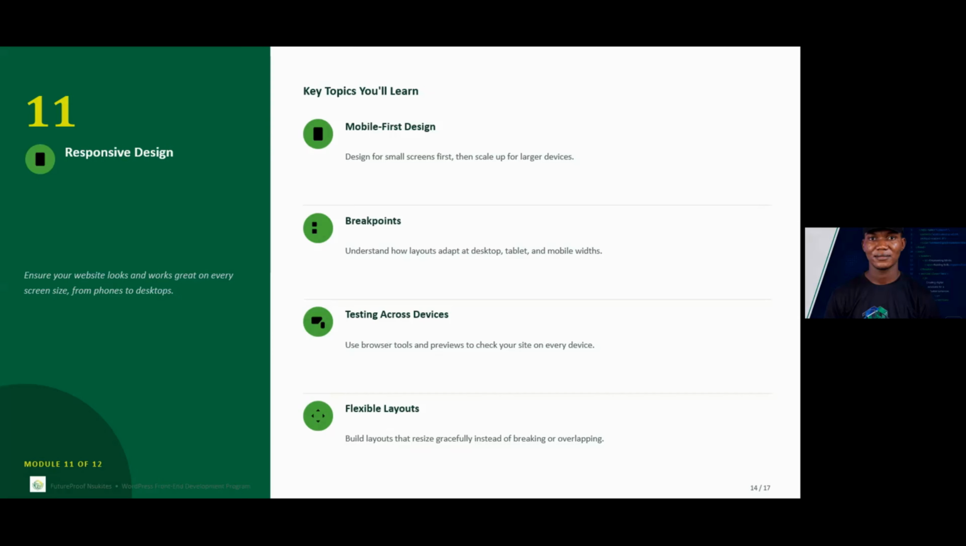Sometimes you see some people, they will design a website and it's only suitable for desktop. What of those that are using phones or tablets? You have to design a website that must be responsive to Android, iPhone, tablet, desktop, etc. Now, all this is called responsive design. We'll learn about breakpoints, flexible layout, and testing websites across different devices. We'll also use Elementor responsive editing tools to what? Adjust layout for every screen.